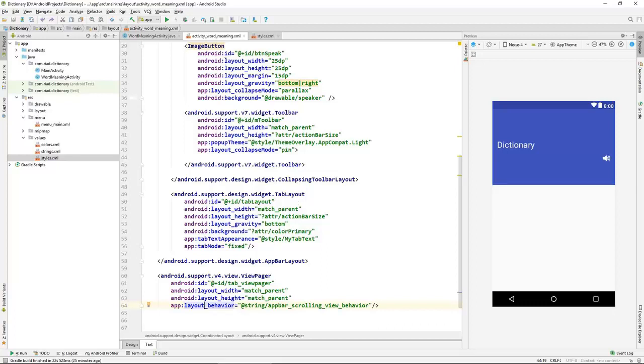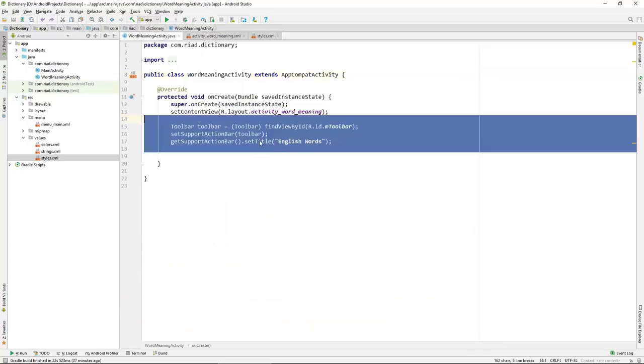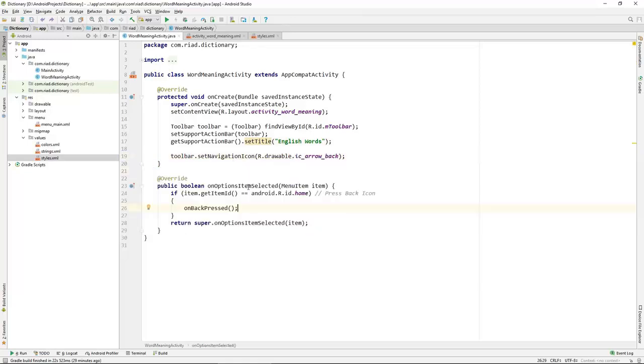Now on to our word meaning activity.java. So let's add the toolbar. For now the title is set to English words. Now let's create a back navigation in the toolbar. First we set navigation icon, and this is a back icon from our drawable folder. And now to handle the click on this navigation icon, we need to overwrite on option item selected. And now this navigation icon will work as a back button.